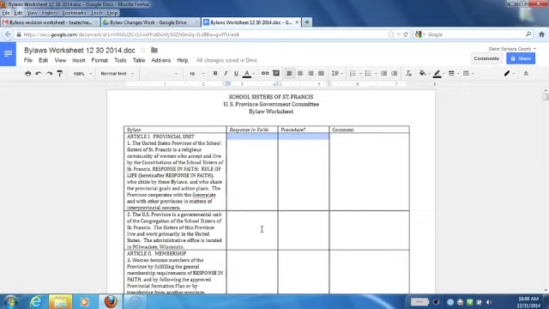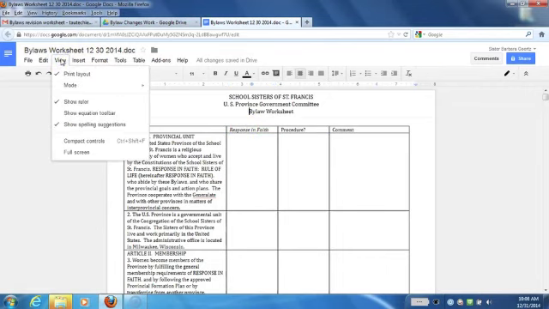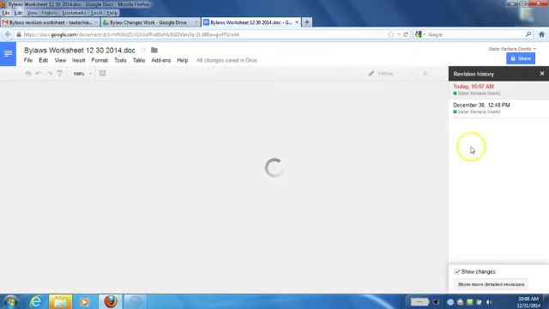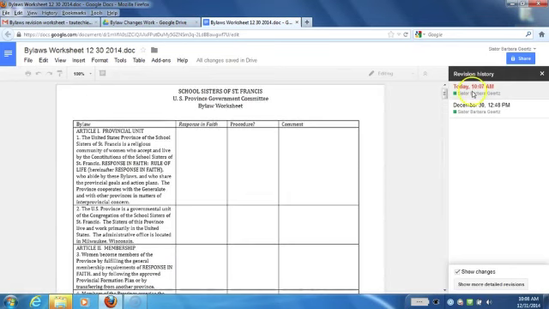What do I do? A nice feature of Google Docs is I can go back to File and say See Revision History. And over here on the side, it will show me all the different versions of this document. So here's today at 10:07. If I click on that, it should open the last save of that particular document, and it says show changes.